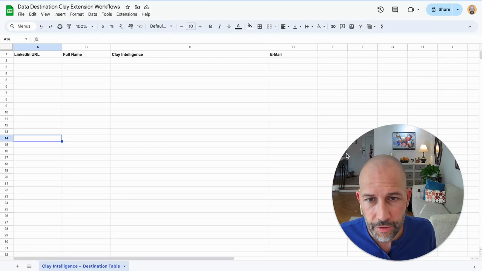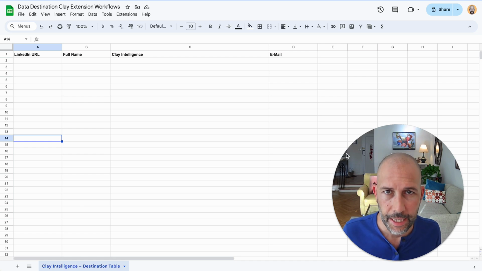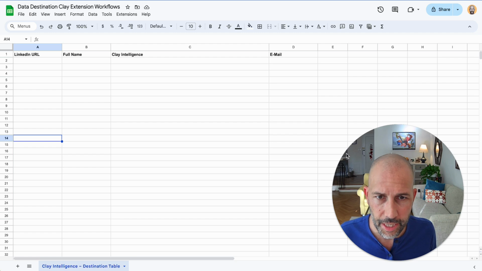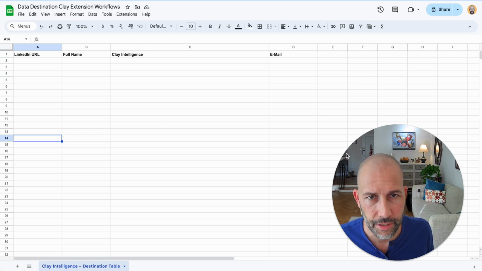Google Sheets integration in Clay. I think it's actually pretty straightforward. It's much easier than doing one of these API integration things. But I got the question actually twice today, and I just want to show how it's done.